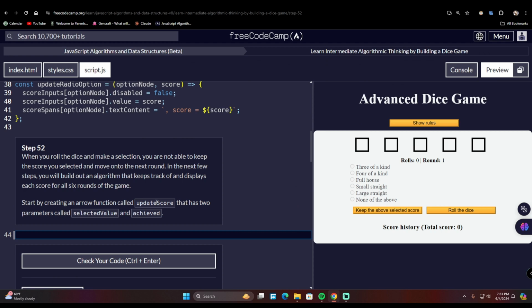When you roll the dice and make a selection, you are not able to keep the score you selected and move on to the next round. In the next few steps, you will build out an algorithm that keeps track of and displays each score for all 6 rounds of the game.